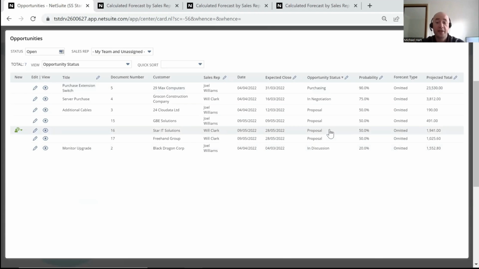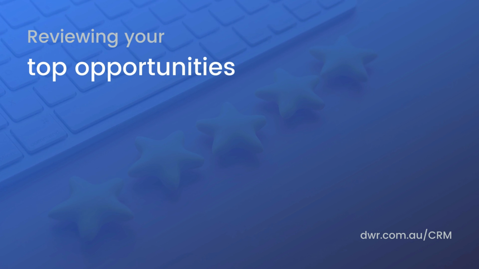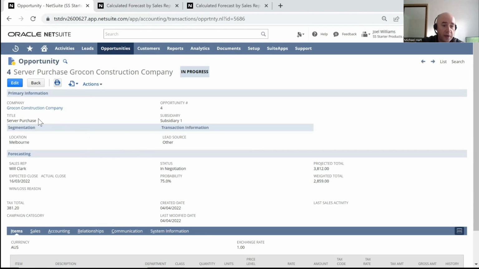Again, this is completely customizable to the sales stages that you use internally. You can see the expected close date, the forecast type, and the projected total. Now let's click into an actual opportunity to see where a lot of the work gets done. Here's the actual record. You can see it's for Grocon Construction Company. The deal's currently in negotiation at a 75% probability.